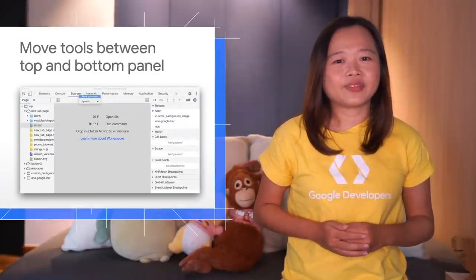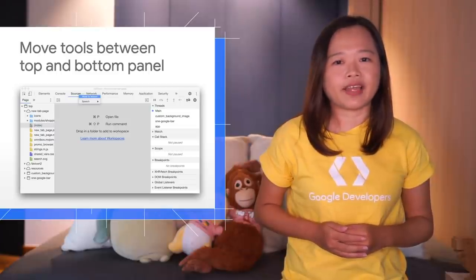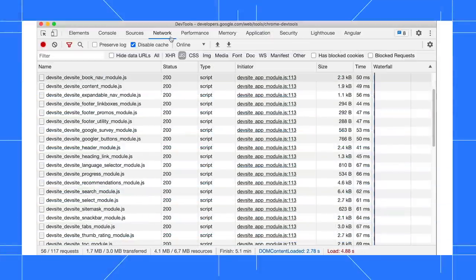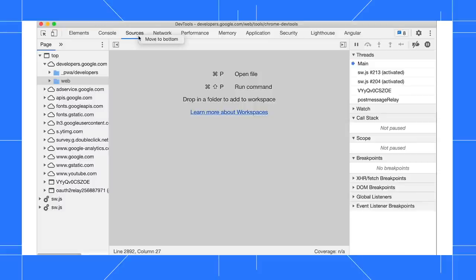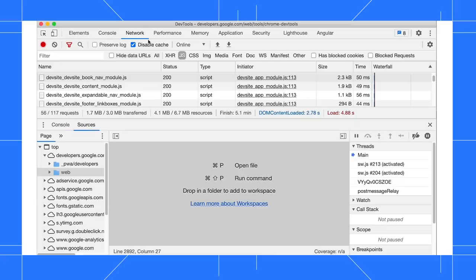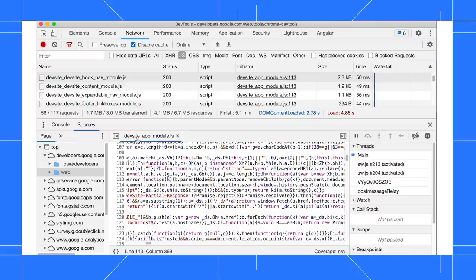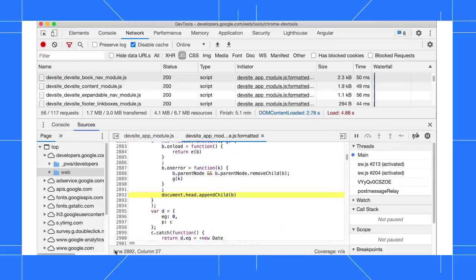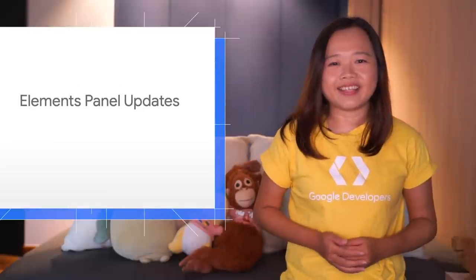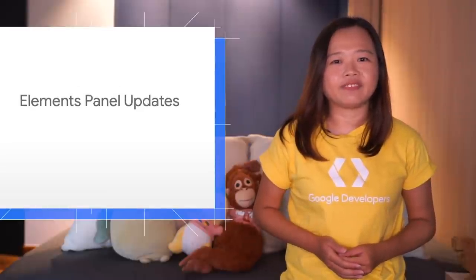You can now view any two tools at once by moving the tools between the top and the bottom panel. For example, if you would like to view the network and the sources panel together, you can right-click on the sources panel and select Move to Bottom to move it to the bottom. This way, you can click on the Network Resource Initiator and inspect it in the Sources panel without leaving the context.